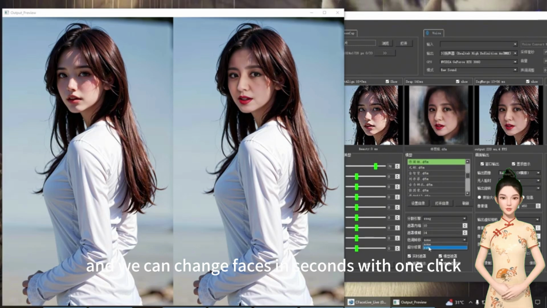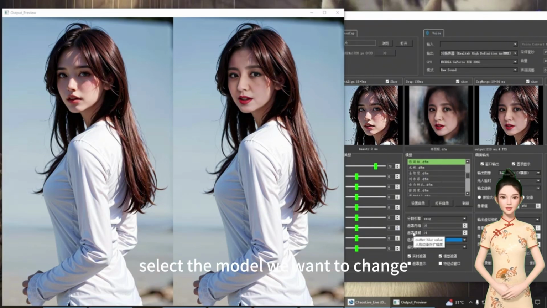We have a quick face change in this picture, and we can change faces in seconds with one click. We click on this double arrow. We can change the next photo, or if we want to experience more, we can go to the model section, select the model we want to change, and find the model name.